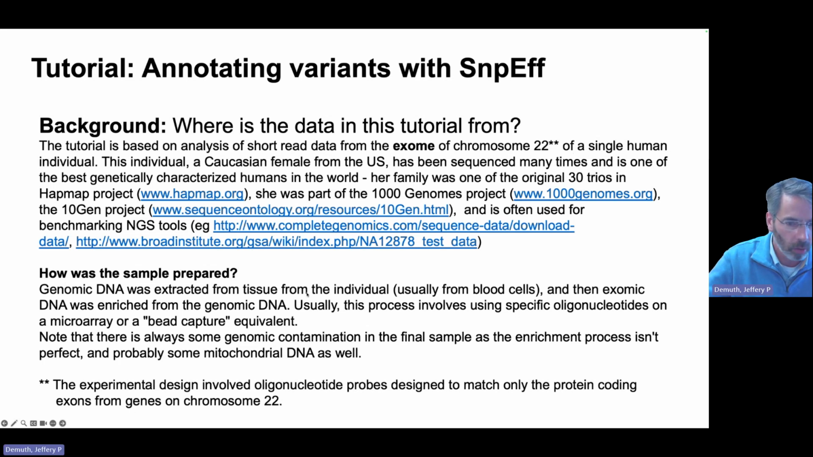Like I said, it's based on a whole genome tissue extraction. These are things that might be relevant for some variant callers, because you can account for different error profiles in library prep and in the sequencing platform. But in this case, I've already done the quality control, mapping and variant calling for you. We're just going to look at this for the annotation part.